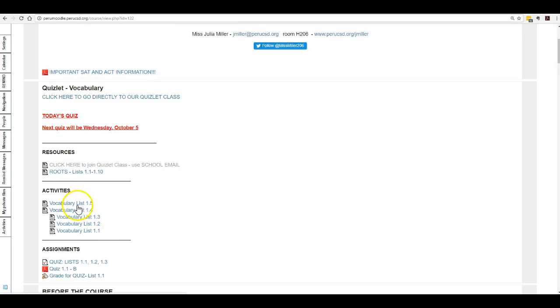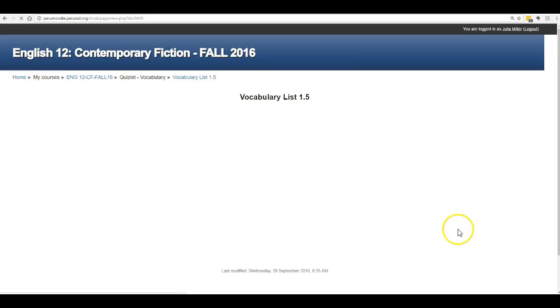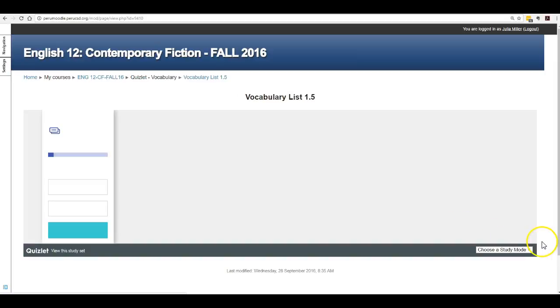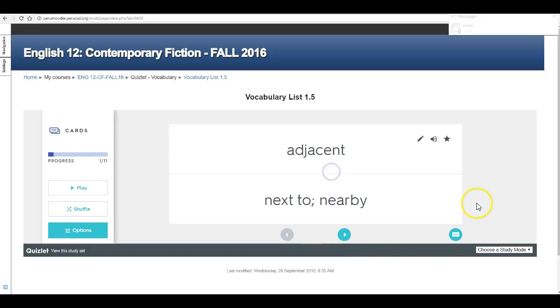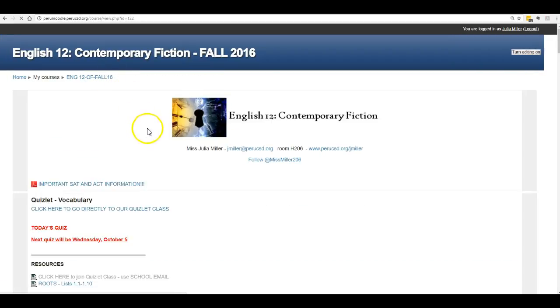Here are all the lists of vocabulary, and when you click on these, they're actually embedded right into the Moodle, so you don't have to go to Quizlet to study them if you don't want to. They'll load right here in the Moodle. Okay? They will only record your scores on games when you're logged into Quizlet, so if you really like those scores, make sure you do that. I can navigate back to the home page by clicking there.